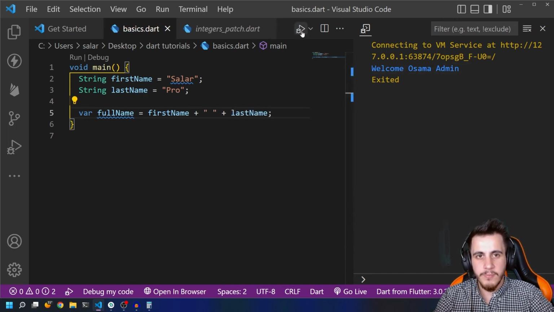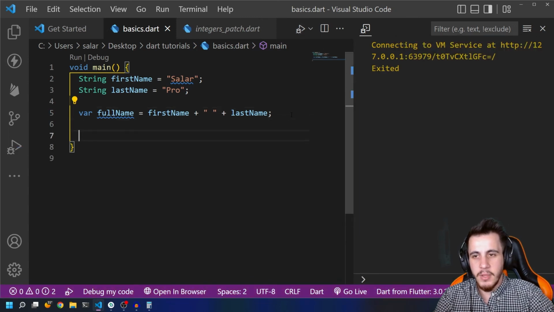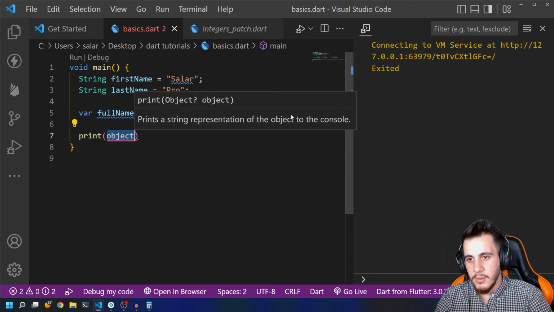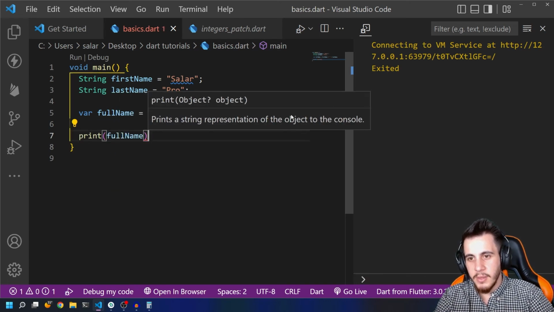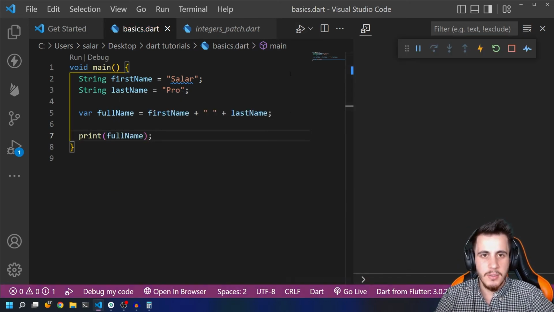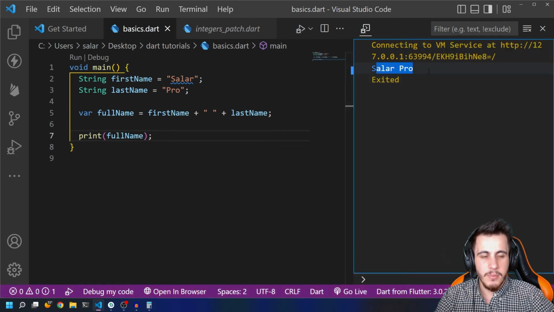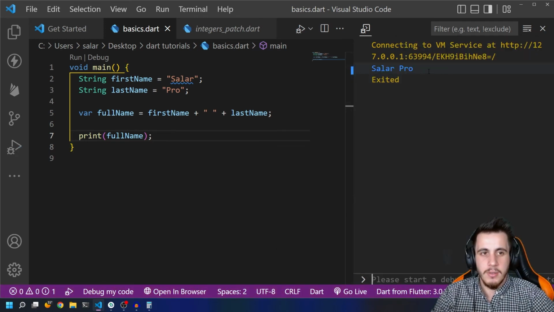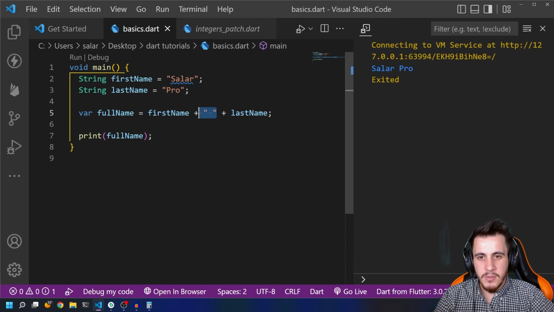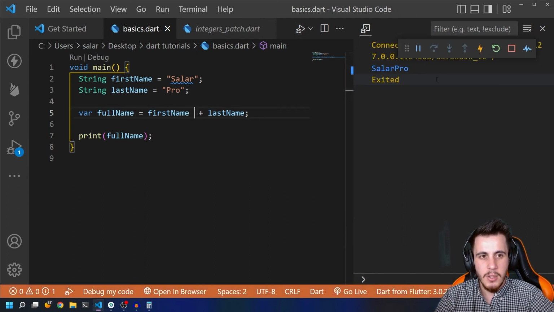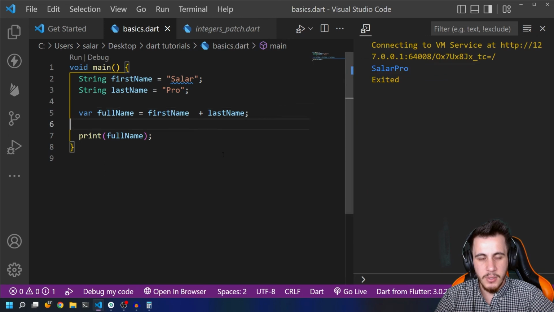Let's print full name, like this, and hit run. Salar Pro. Yes, that's great, it printed my name. If I didn't use the space, only first name plus last name, it will join the words. I don't want to join the words.